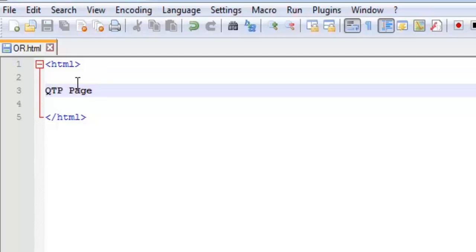We'll save it. The extension should be .html. You can give whatever file name you want to give, and then you can double click the file to open it in a browser. This is our simple HTML page. Now let's write some code inside it.